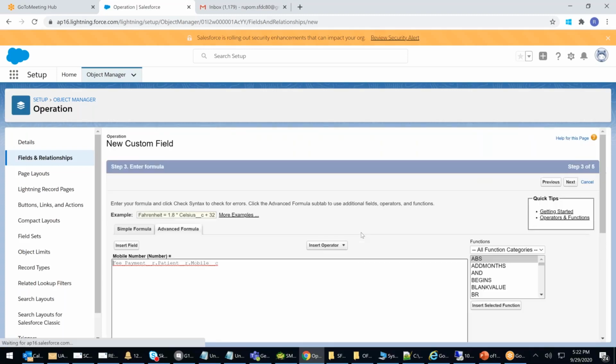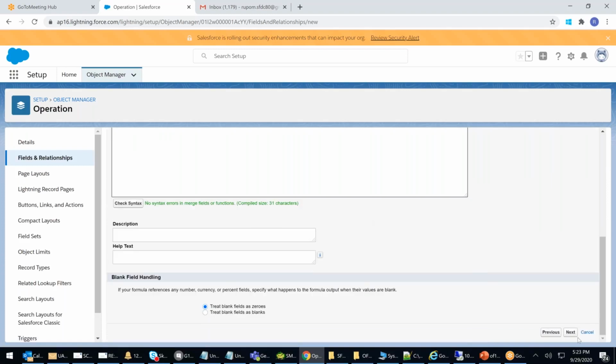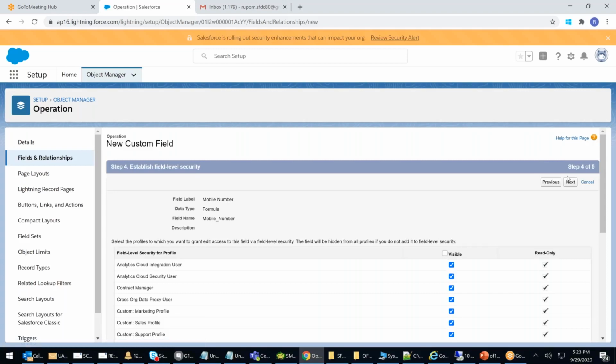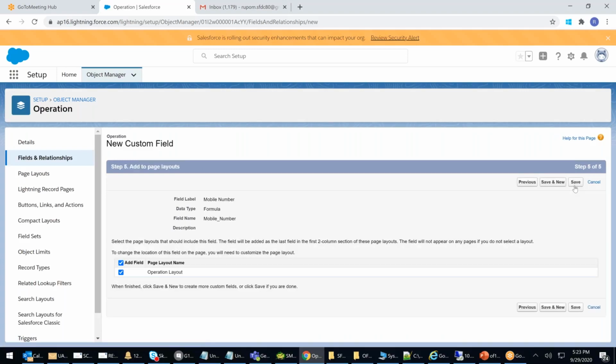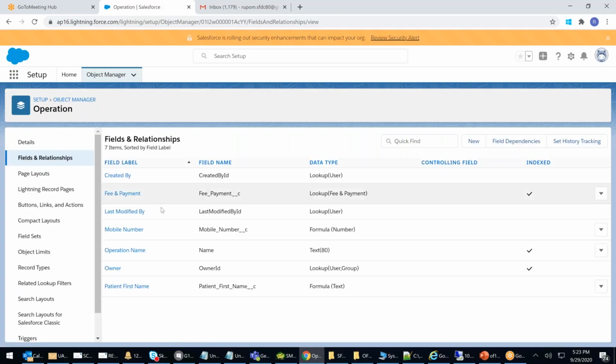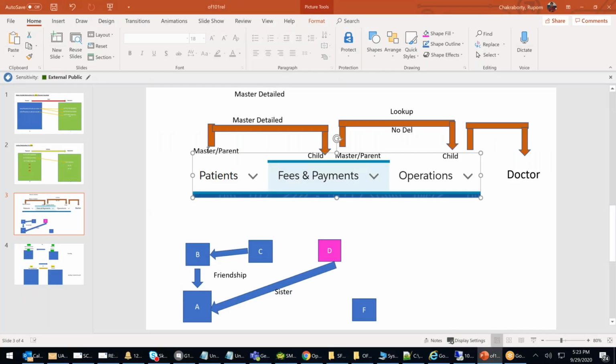Click on check syntax. Perfect. Click next. Like this, right? I can get it from the patient master directly, the patient table directly. I want to get a field from, right? If you see the diagram, now what I did, I got it from patient directly. I want in the operation, I got from the patient directly. I want a field from fees and payment, amount also. Okay, that's also you can do that.